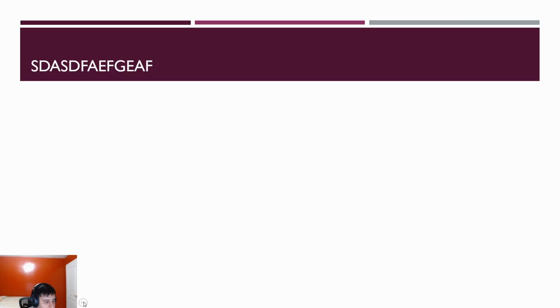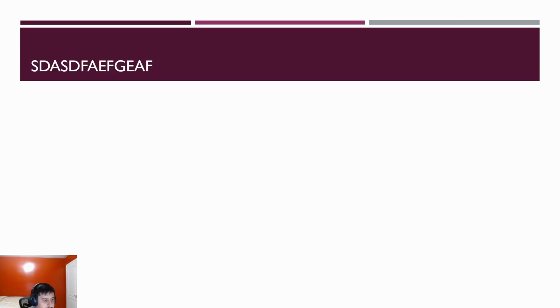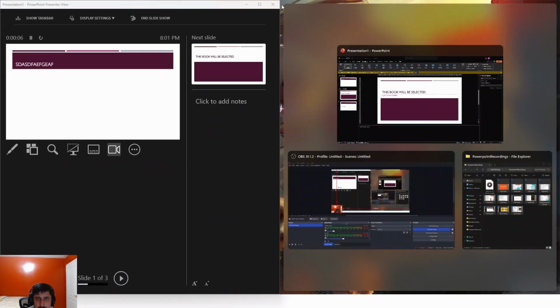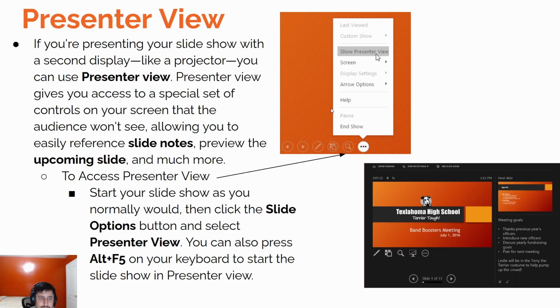Okay, it doesn't do anything here, but if I click this, show presenter view, it opens up on my left side here. Hopefully you can see that. We already saw this, so it's nothing too crazy. But again, just worth showing for the sake of an example.